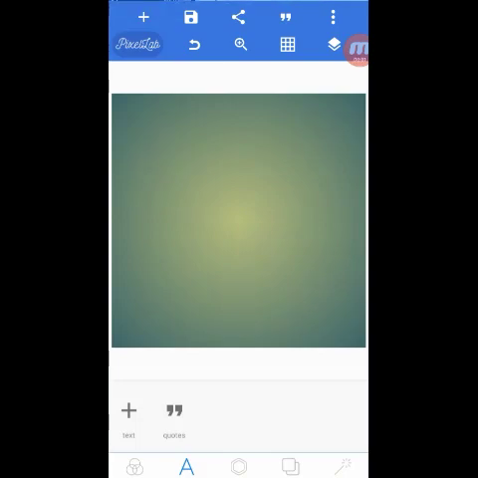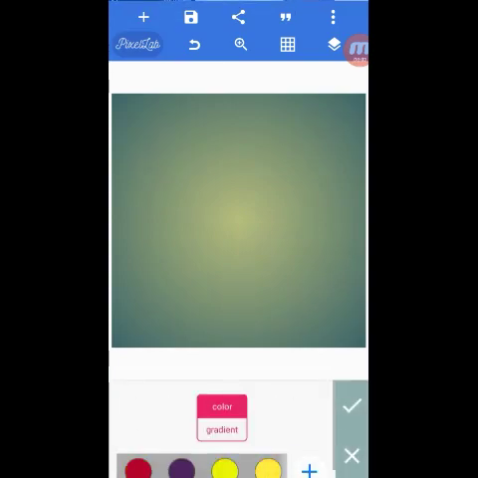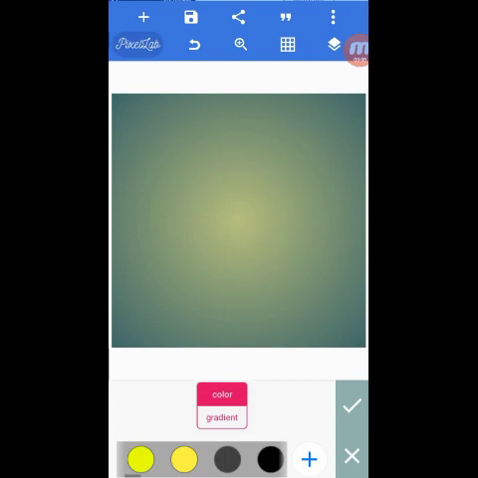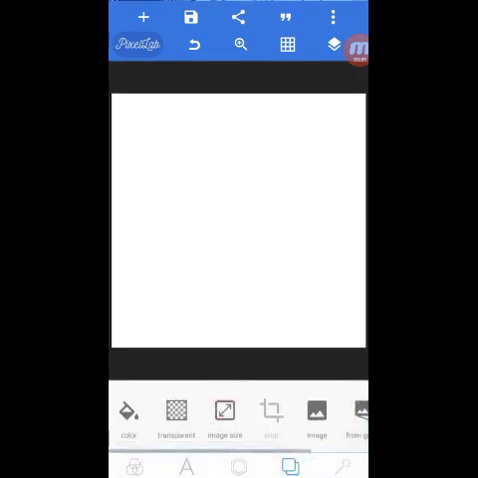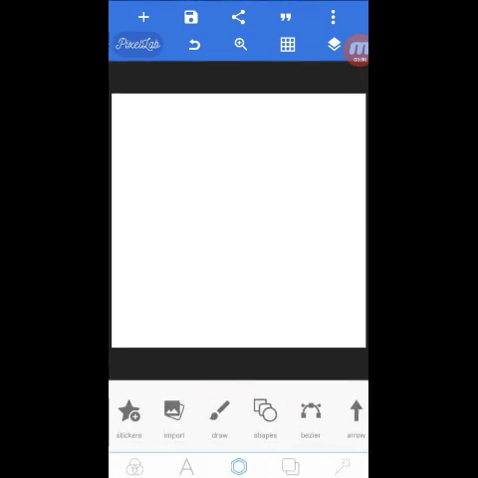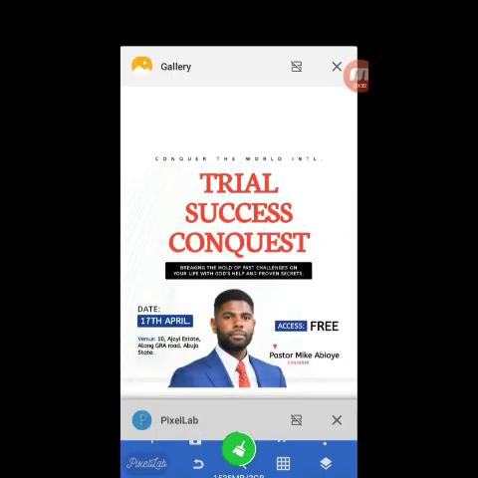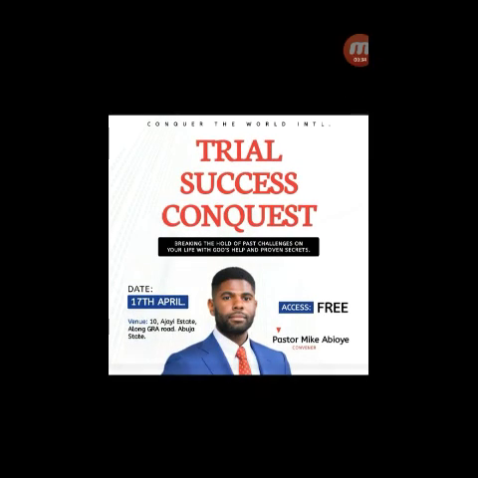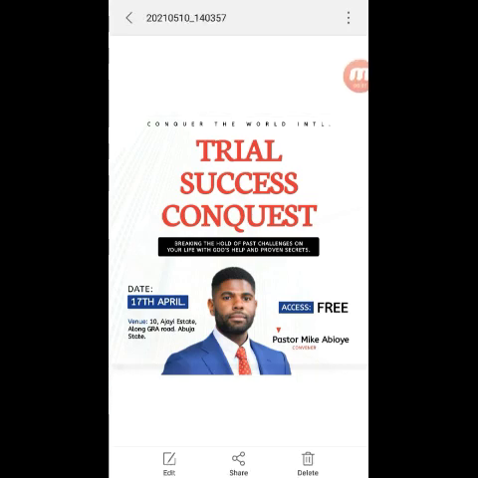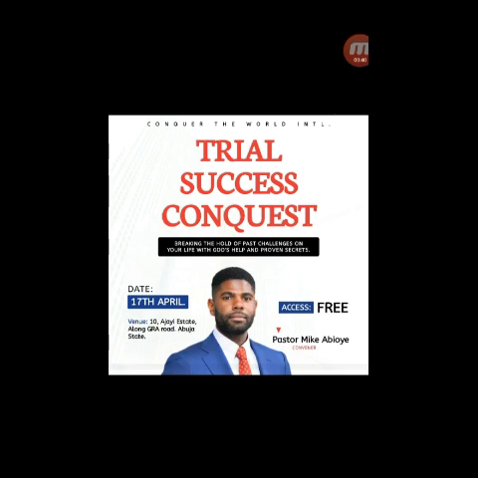Hello everyone and welcome again to another session in this training, and this time around we're going to be looking at how to create flyer designs. Alright, this is the flyer design we're going to be creating first. Just a simple flyer design for a program that is coming up on the 17th of April.